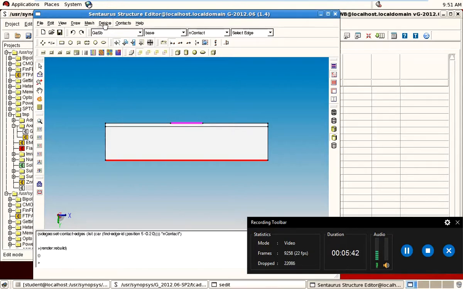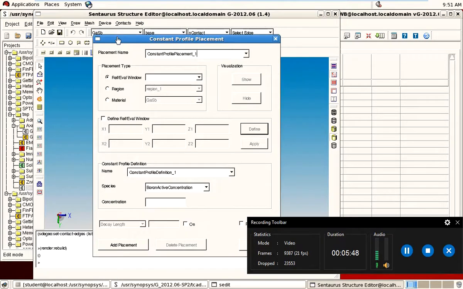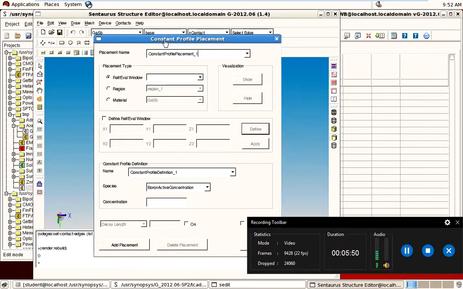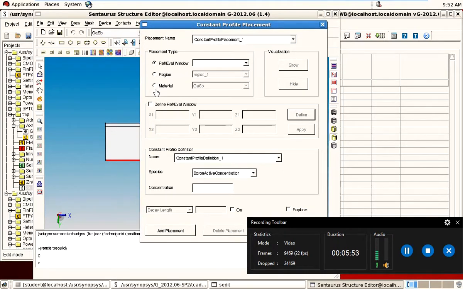Now we define the doping. For doping we have these four options, but the simplest one is the constant profile placement. I will show you the constant profile. So here we have 3-4 further options. If we have more than 2 materials, or 1 or 2 or 3 materials, the list is shown above here, but currently we have 1 material, so 1 material is selected.